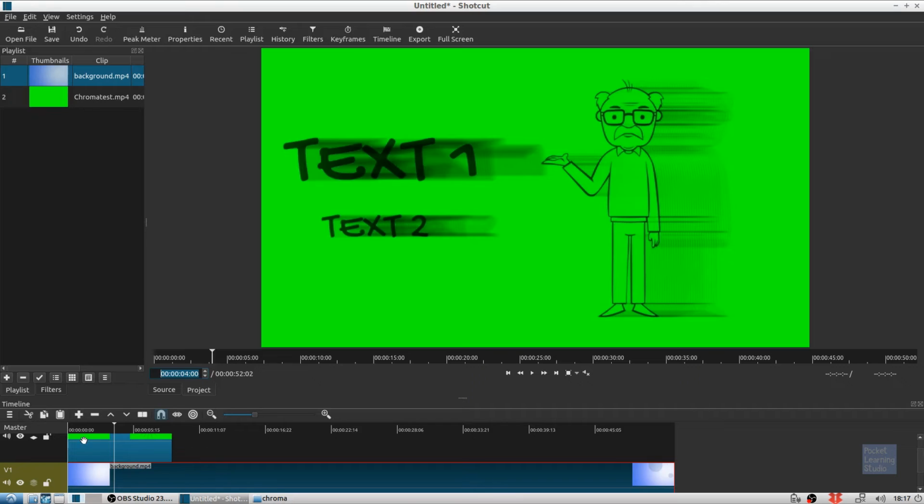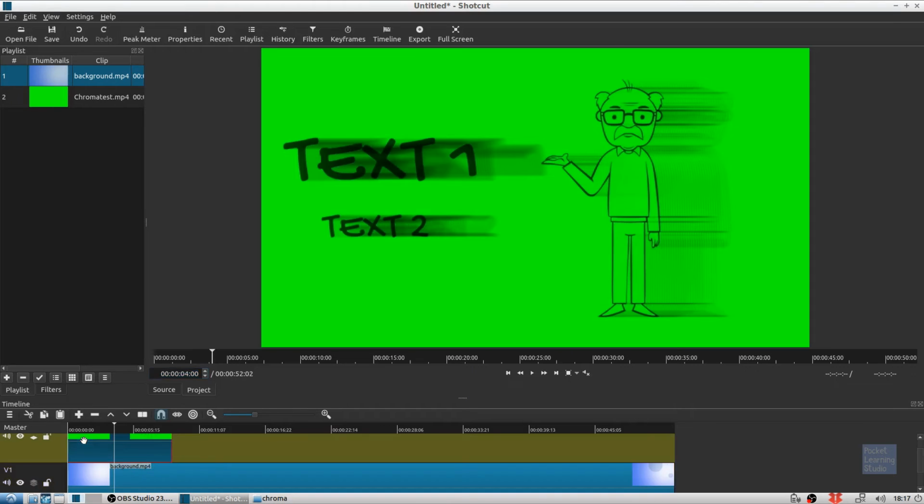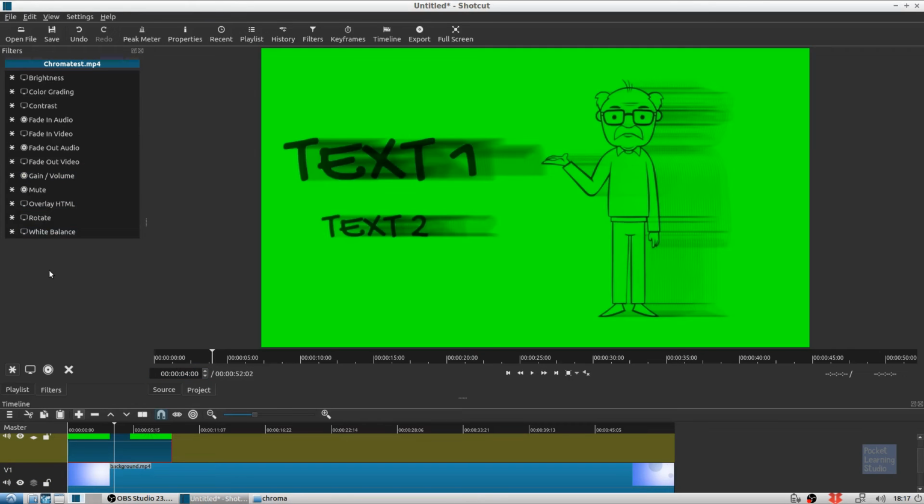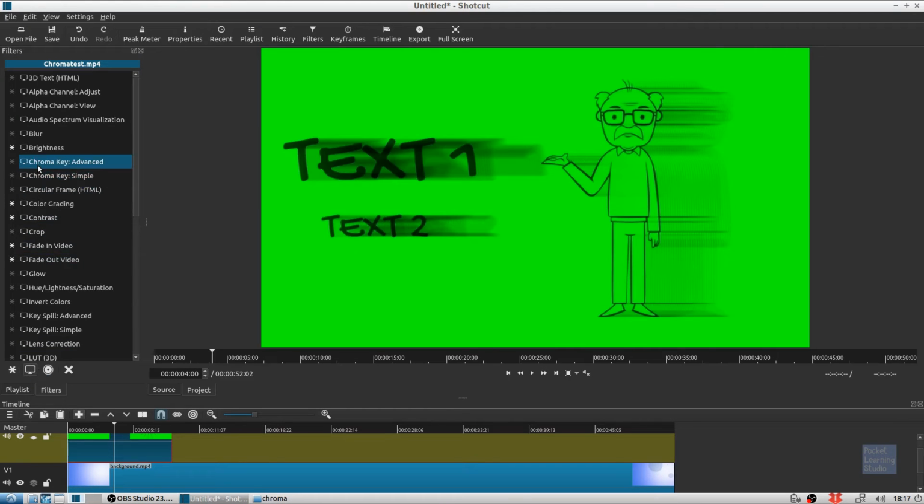So in order to take out the green, we need to click on the track that we want to work on. We want to go to our filters. We want to add a filter. And we want to go to all video filters here. The star ones, I think, are just the favorite ones. And we want to go to Chroma Key Advanced.